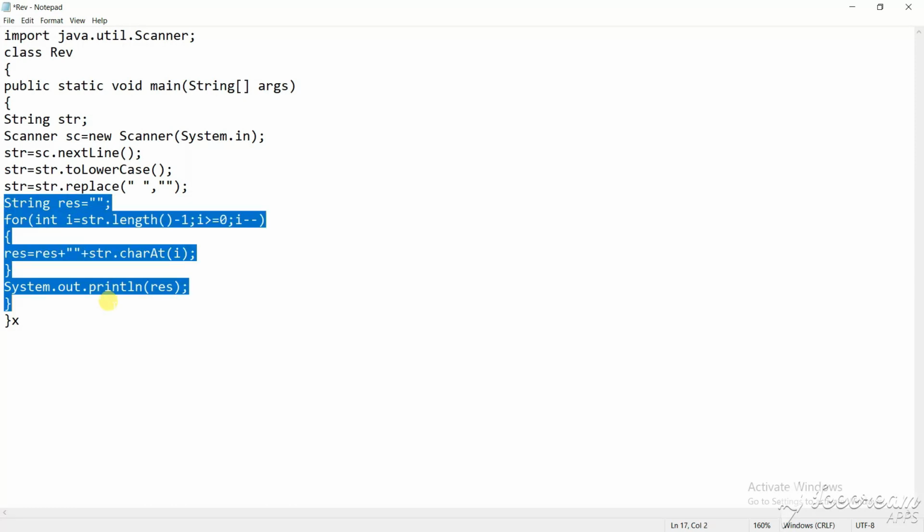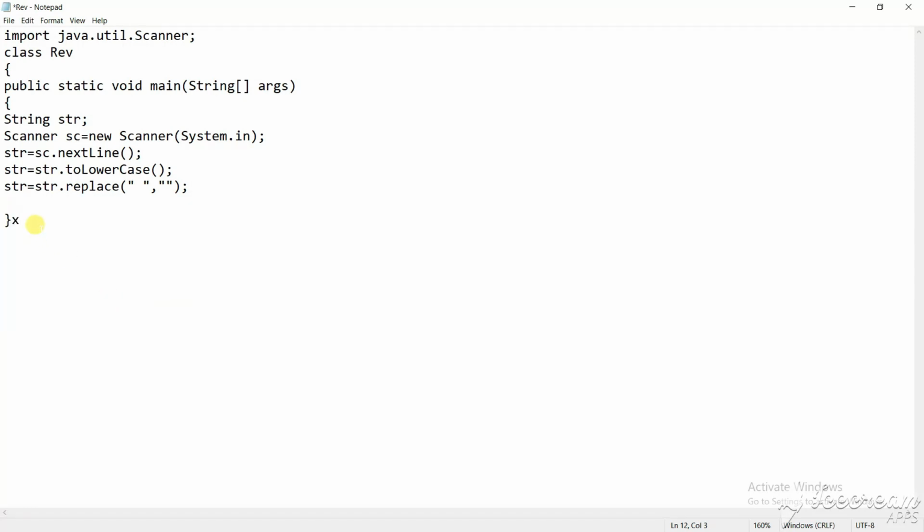Until here it is the same. We have taken input and converted into lowercase and then we removed the spaces. After that we need to create an object for StringBuilder: sb equal to new StringBuilder, and inside the constructor we need to pass the str string. After that we have a method called reverse. Then finally print sb.toString.